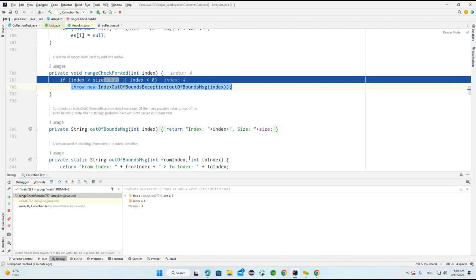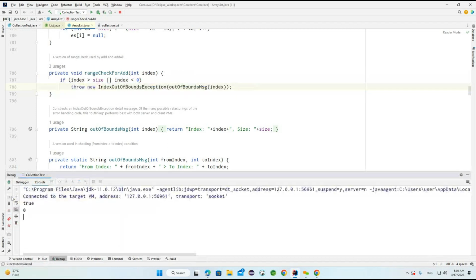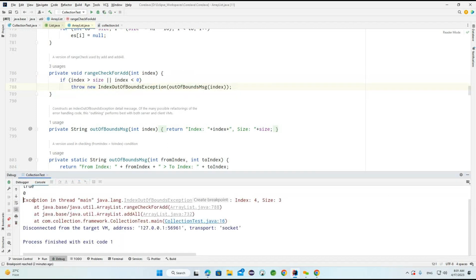If you see this, we are getting an exception: exception in thread main java.lang.IndexOutOfBoundsException. The size we have is 3, but the index we gave is 4. This is outside of the size we provided. Because of this, internally we are getting an exception.